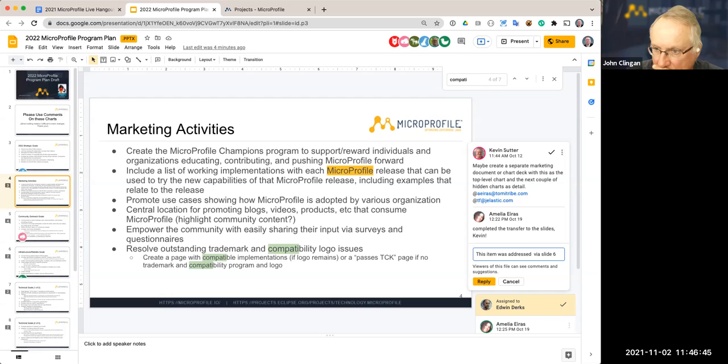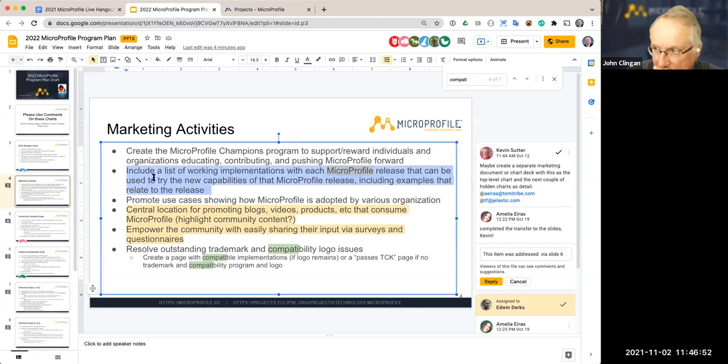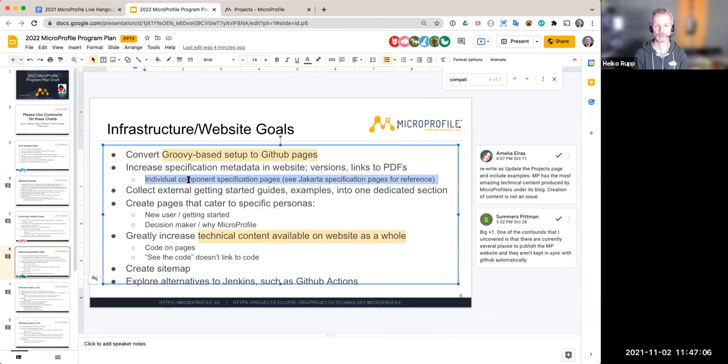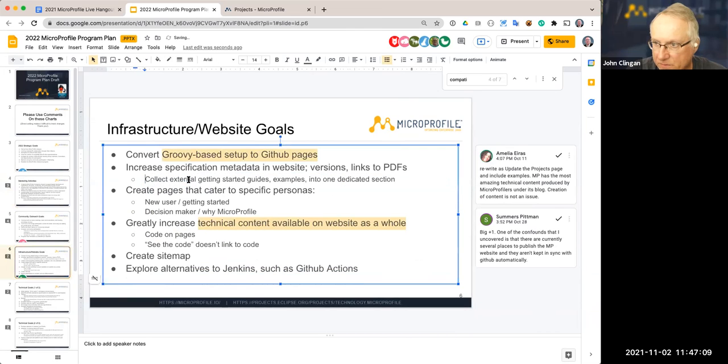I think this is a complete duplication, actually, with slide 6. I do think this is probably more of a marketing activity. Yeah, it's not exactly a duplication. So this one really ties it up from the specifications. And the other, what if I do this? Oh, I'm sorry. Go ahead.